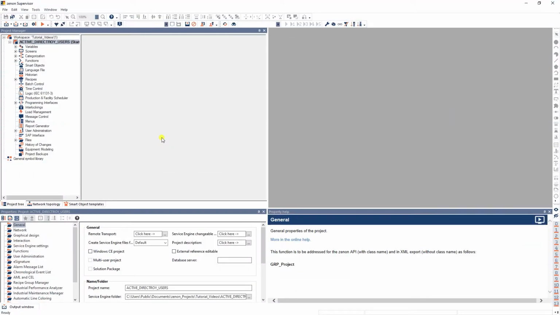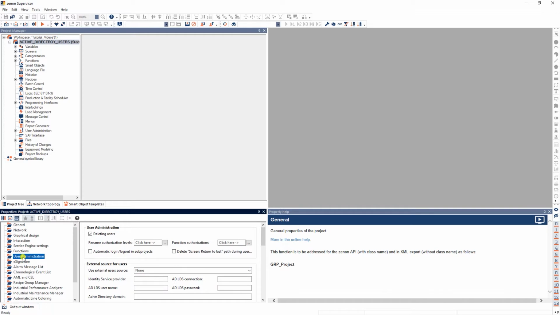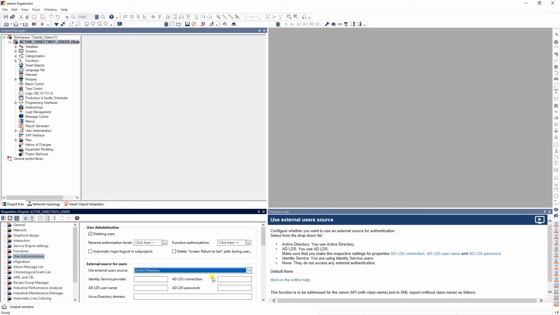In this video, I'll give you a brief overview of how to configure and use Microsoft Active Directory with the user administration in Xenon. To get started, navigate to the User Administration module in the project properties. Under External Source for Users, select Active Directory. You now have access to Active Directory and can log in with users from Active Directory in the Service Engine.